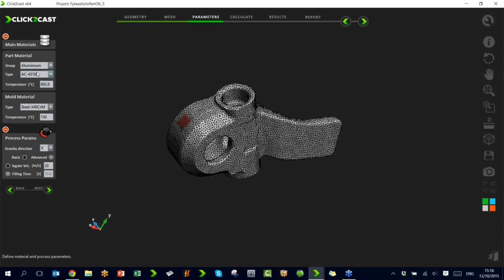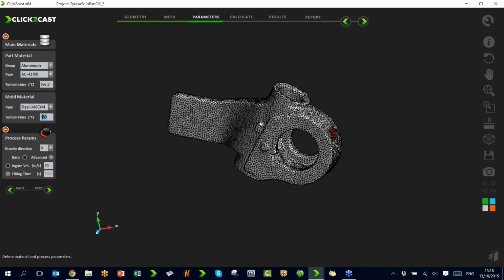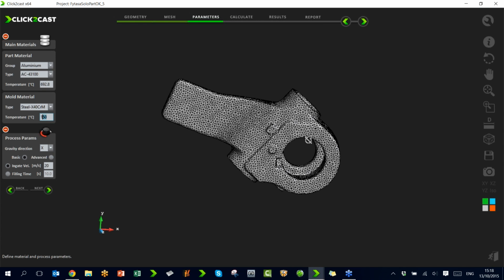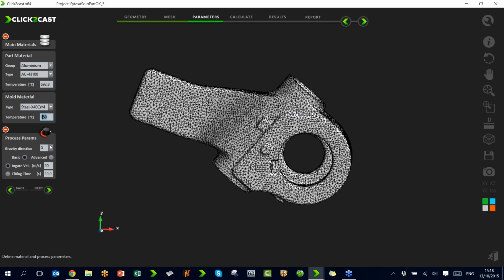Okay. Then once we have the material, we have to select the casting temperature, and the same for the mold: the material of the mold and the temperature of this mold. Once we have selected all these materials, we have to select the process parameters. The first one is the gravity direction. Gravity direction means the position that we have of the component in the mold. In this case, this is the position in the mold, for example. So I will select this gravity direction as negative y.